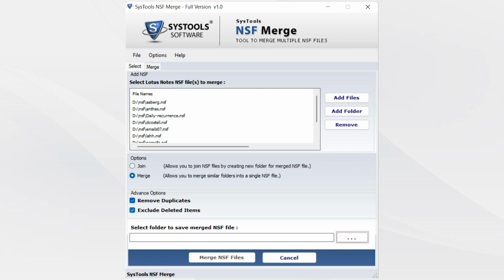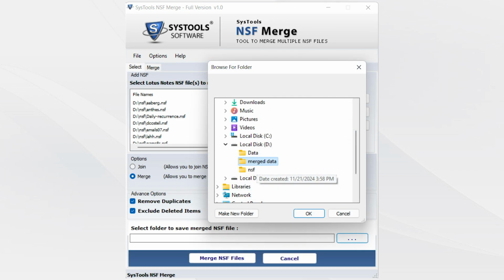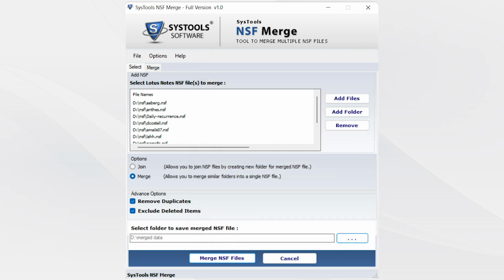Now, select the three-dot option to browse the destination folder to save the combined NSF file. Select the folder and click on OK. At last, click on the Merge NSF File button to start the process.